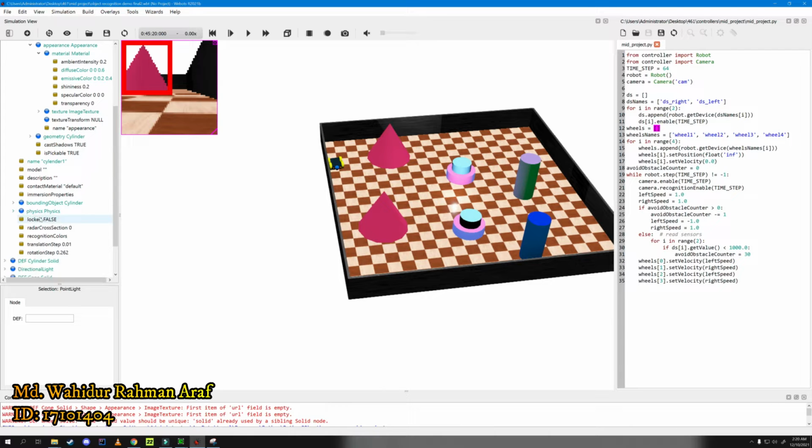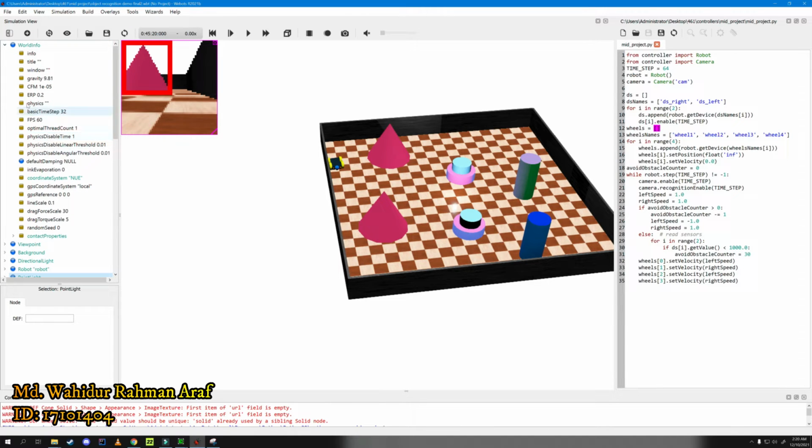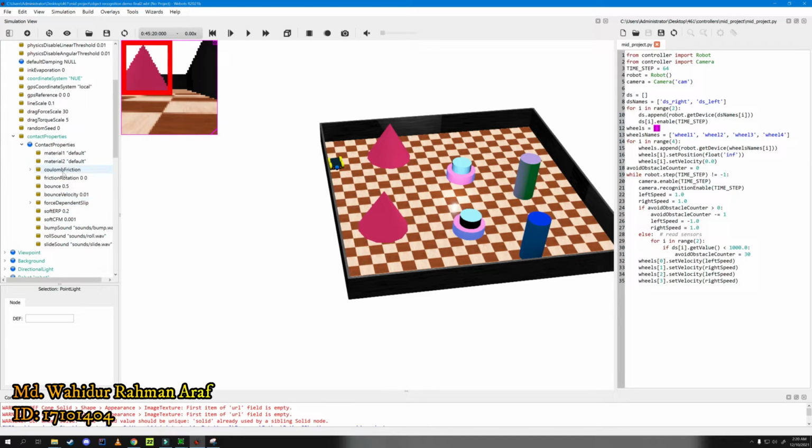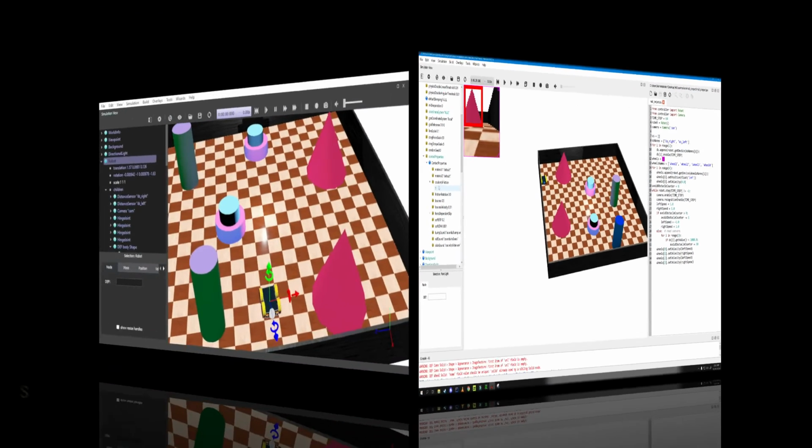To add friction, we go to the world info and select contact properties, then add a node contact properties. There in the parameter we change the Coulomb friction, which is by default 1.